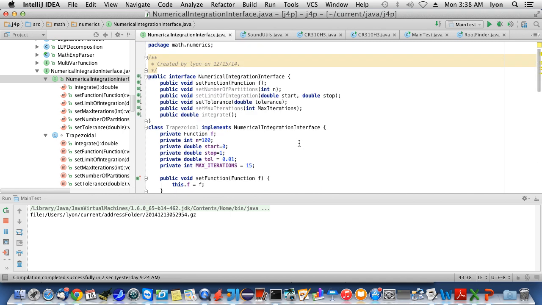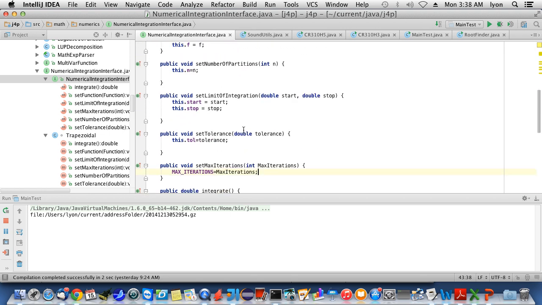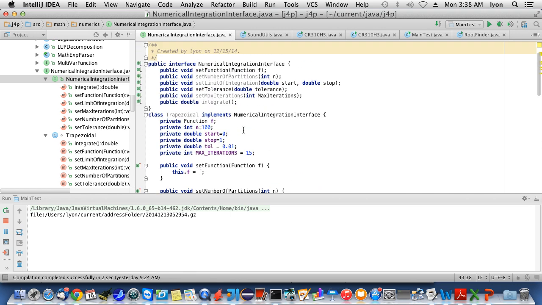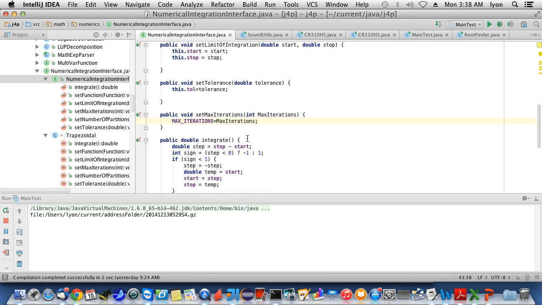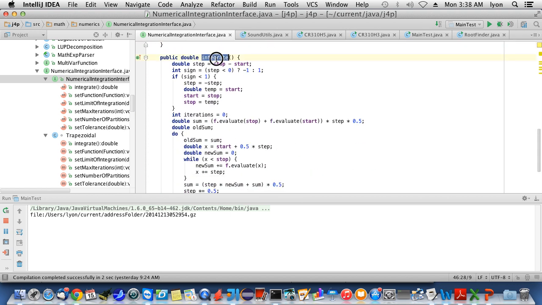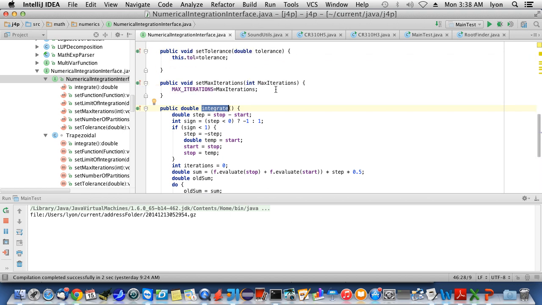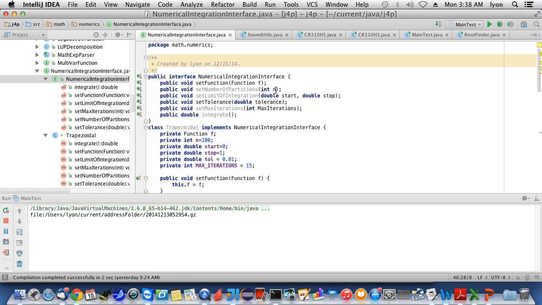And so you have it. So now we've got basic interface. We have a trapezoidal implementation, and now the next time we want to do an implementation of the numerical integration interface, we can subclass the trapezoidal class, and then all we have to do is override the integrate method. And that can be of great use to us.